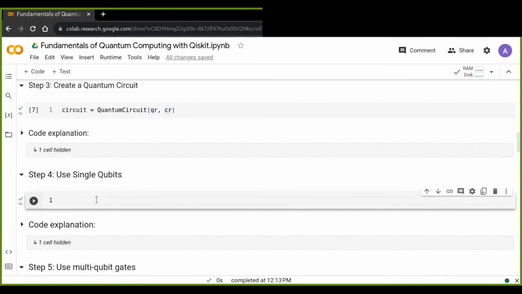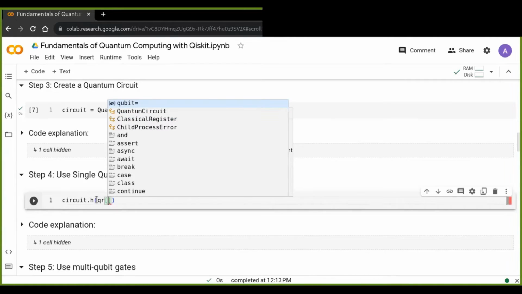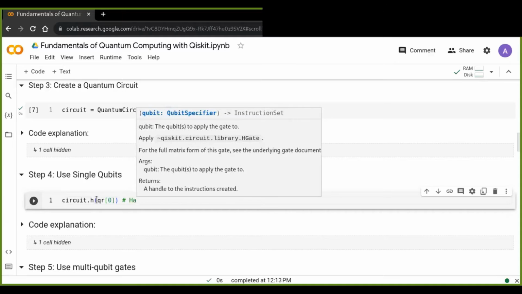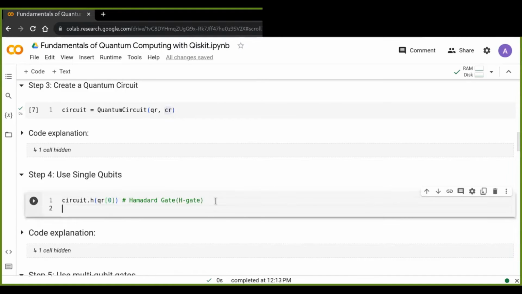To use single-qubit gates, we can use circuit.h on qr at index 0, which is the H gate, and the other one is the second qubit, at the second position, which is qr at index 1. This is also called the Pauli X gate.